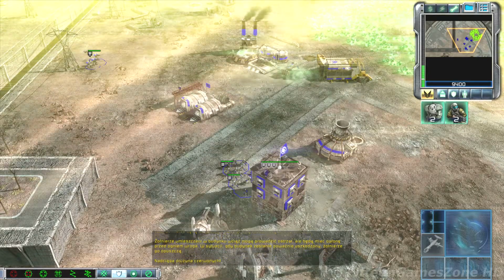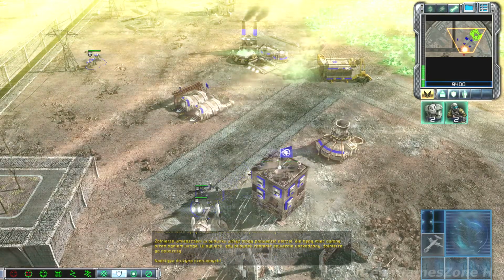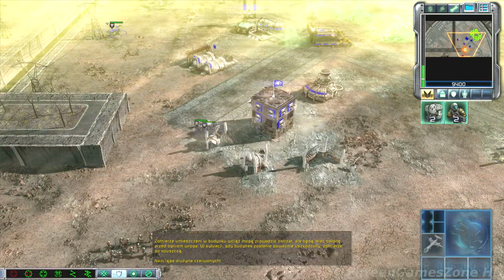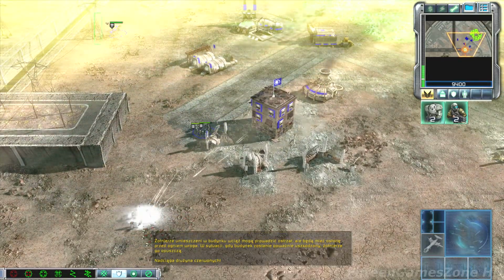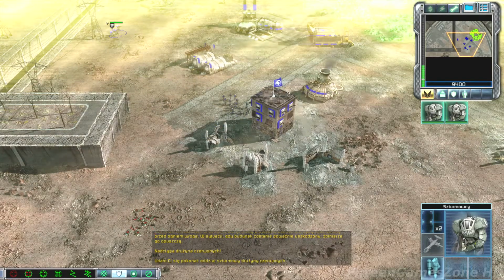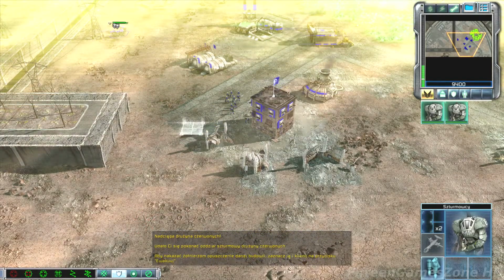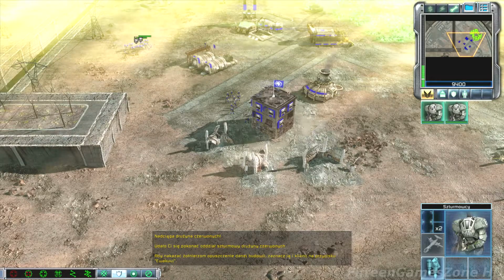Note that if the structure becomes severely damaged, your troops will be ejected. Here comes the red team. Enemy unit sighted. Unit under attack. You've successfully defeated the red team's strike force. To clear the garrison building, select the building and click on the Evacuate All button.